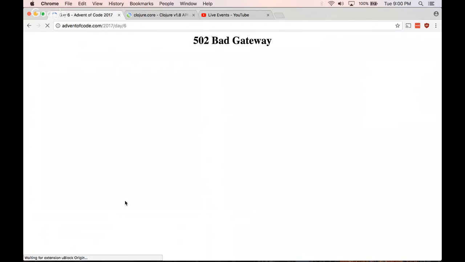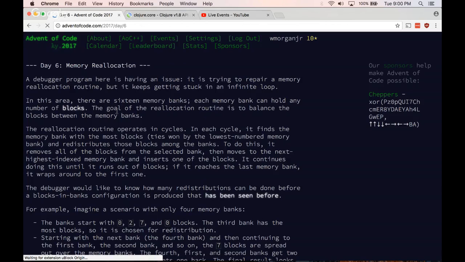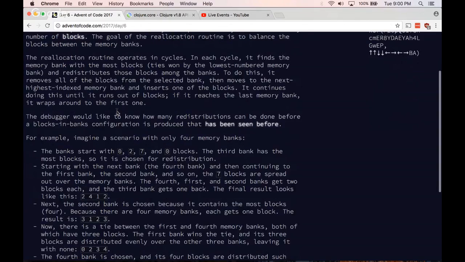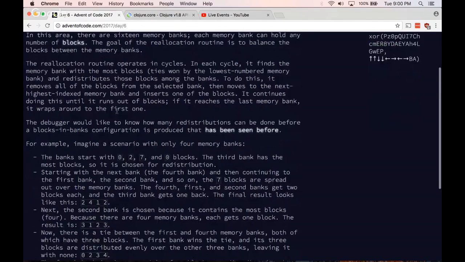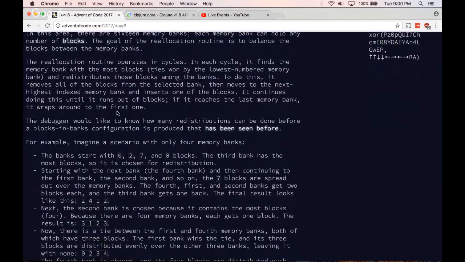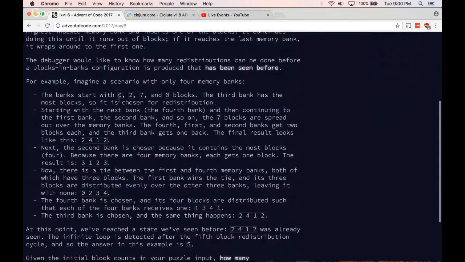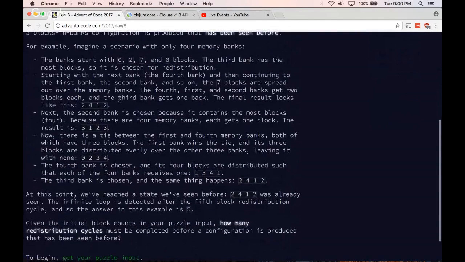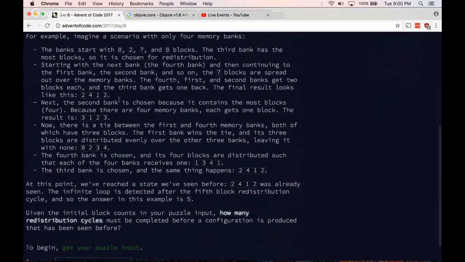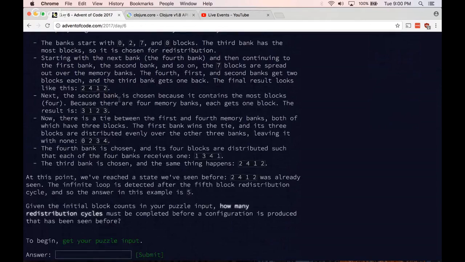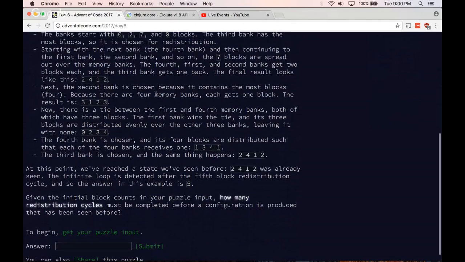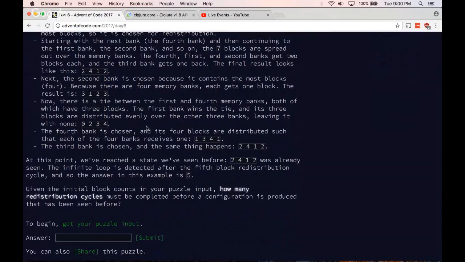Oh no! All right, debugger program. 16 memory banks, each holding blocks. Balance the blocks between the banks. Banks start here, chosen, starting with the next one. Okay, so this kind of seems like, okay, the fourth, okay, yeah, all right. So the answer is 5.